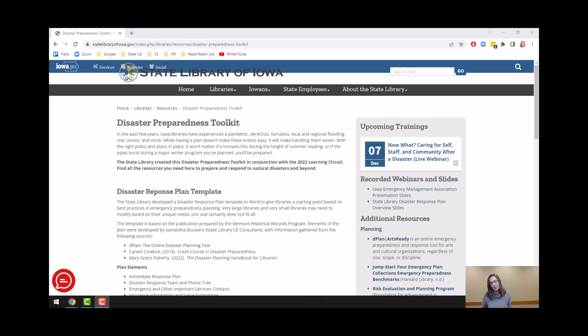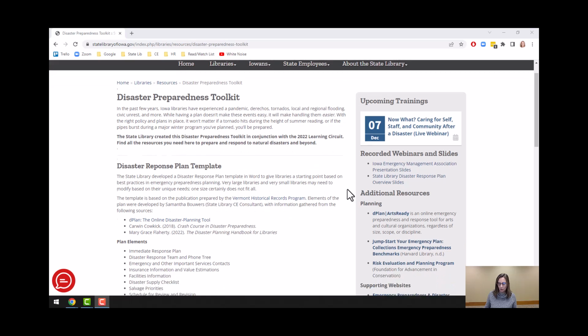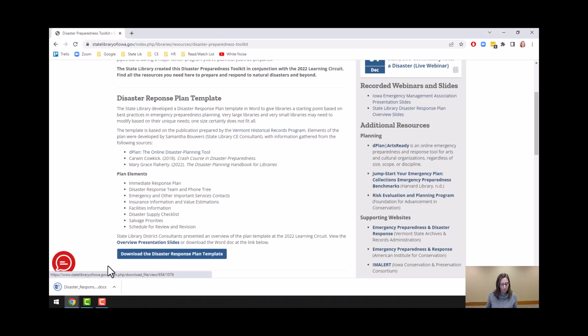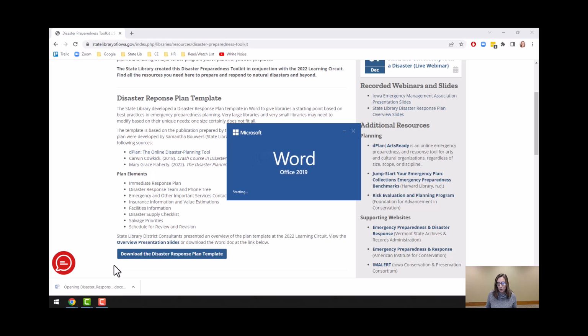So up on the screen here now, you should see the Disaster Preparedness Toolkit available to you from the State Library of Iowa. All kinds of resources here related to disaster planning and your library. You will see some information from the 2022 Learning Circuit, the slides that some of our presenters used, some additional resources related to planning and support. But in particular, I do want to highlight our Disaster Response Plan Template. So you'll click here to download. It's going to download as a PDF and open in Microsoft Word. So from here, you can just edit away.